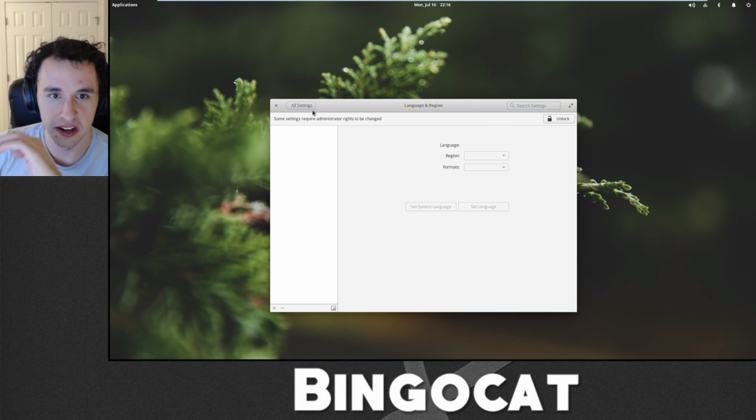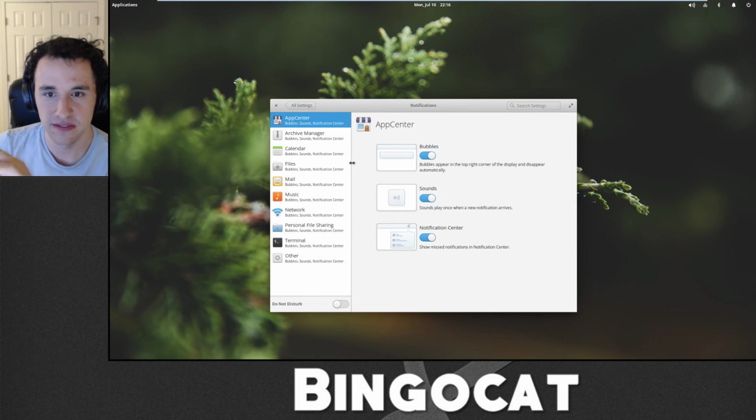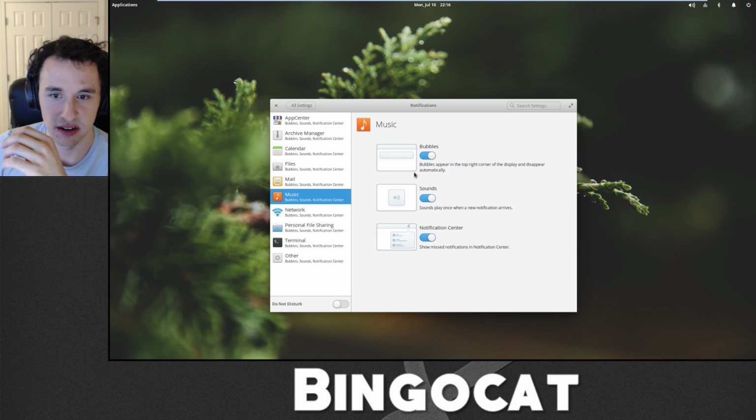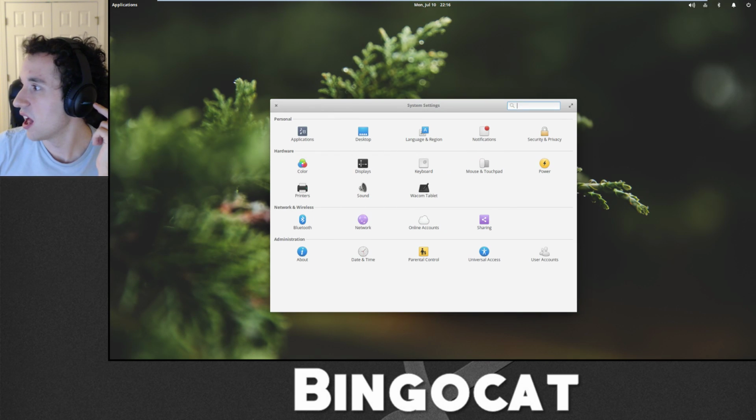You got your language settings, you got your notification settings, so they give you a nice little notification center. You can get bubbles, you can get show missed notifications, and you can get sounds. I'm just going to leave everything on. Dock auto hide.